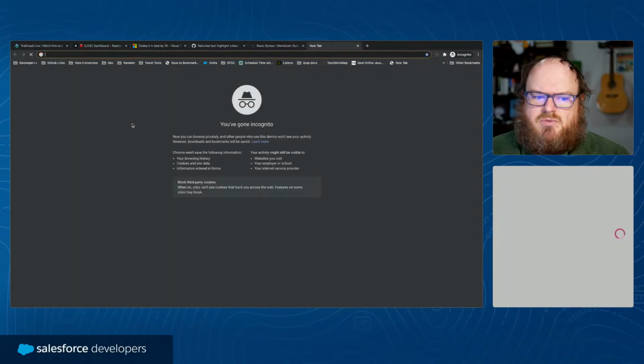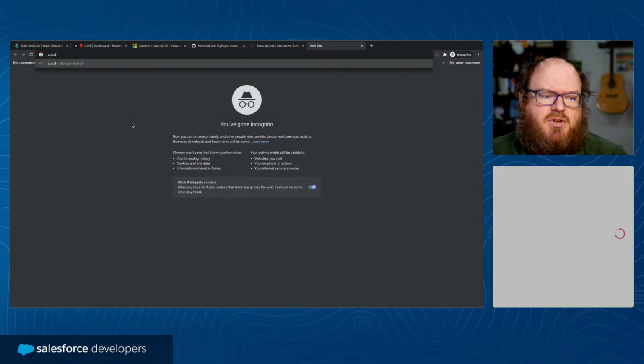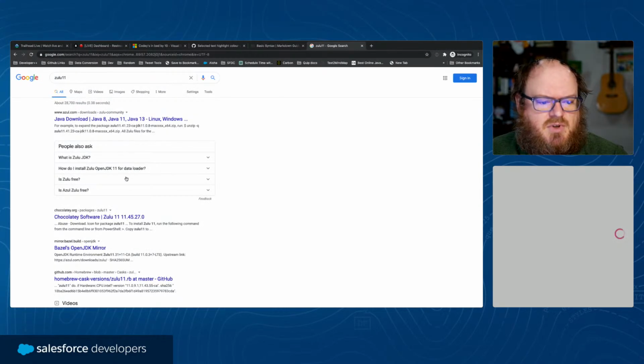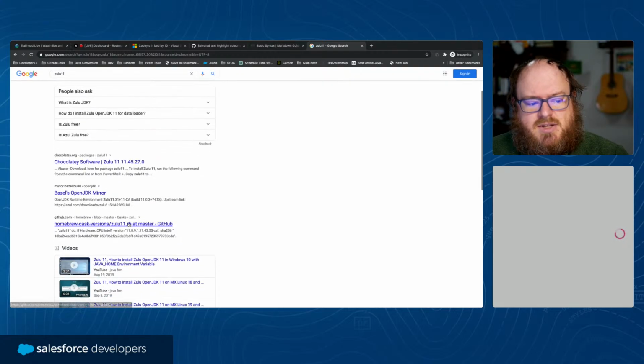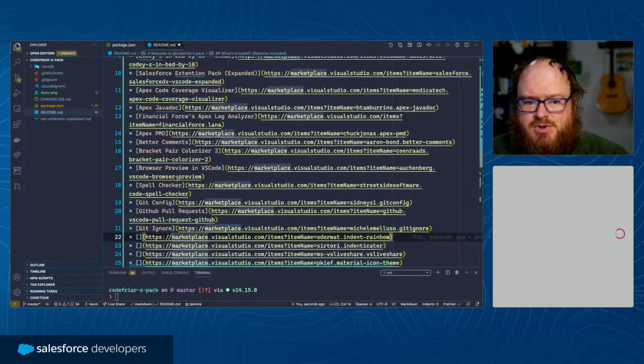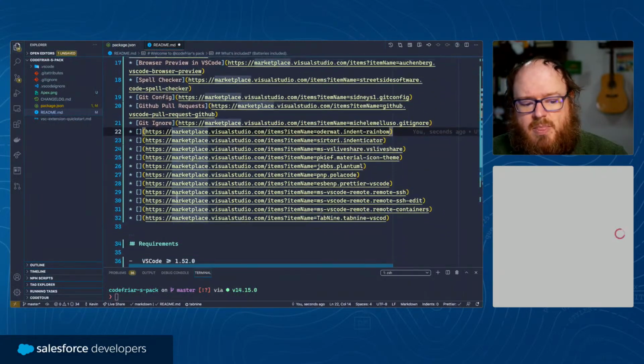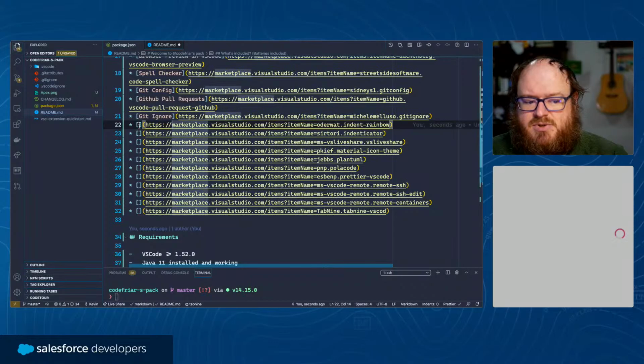You know, we can Google Zulu 11. Let's see what this is. Looks like a Java. And the answer to that question is I am not sure. I use the Adopt OpenJDK binaries. So I don't know that it'll work with Zulu 11.